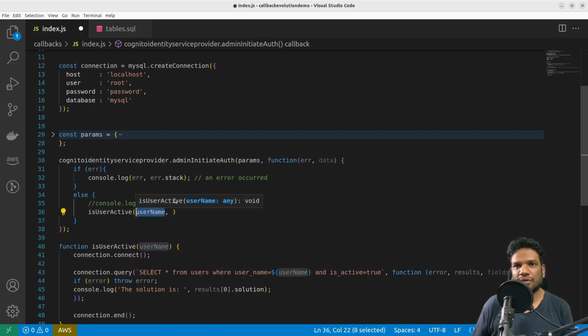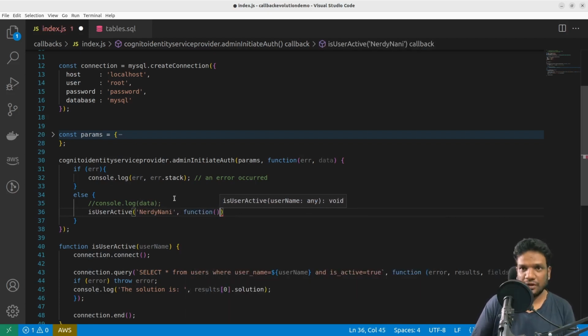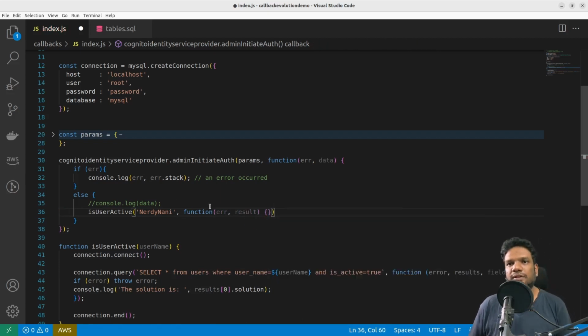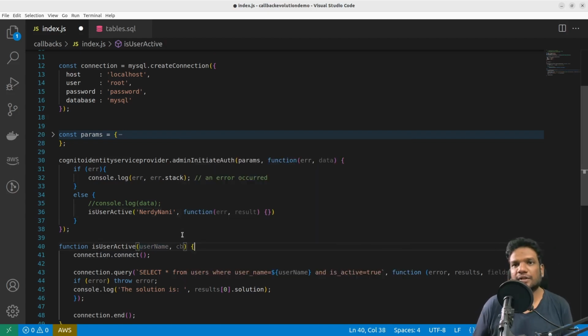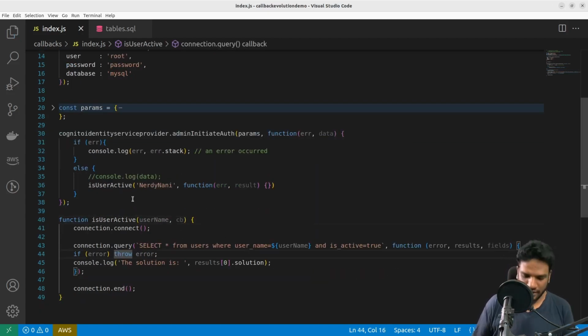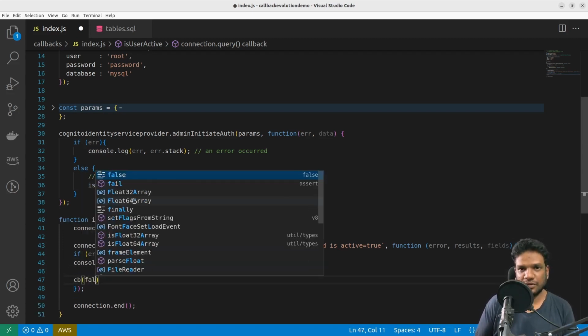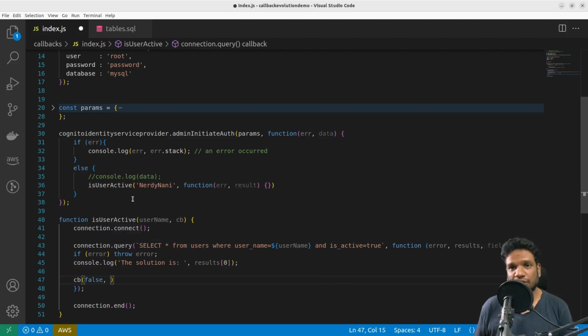So for the time being, we'll modify accordingly. For the time being, I'll give NerdyNani, and I'm going to give a function callback, a function and a result. Here I'm going to give the second parameter as callback, and if it is an error, throw error. Else, I'm supposed to give callback, meaning no error, nothing, false. So error is false or nothing, and in the result I'm supposed to return a result.